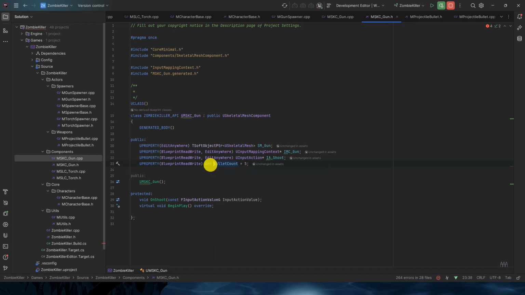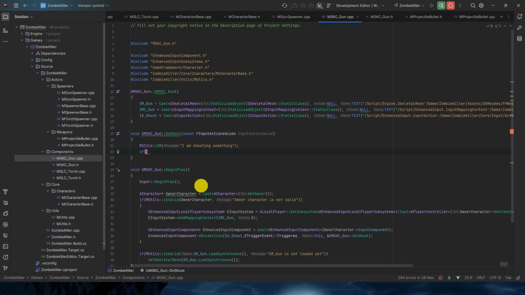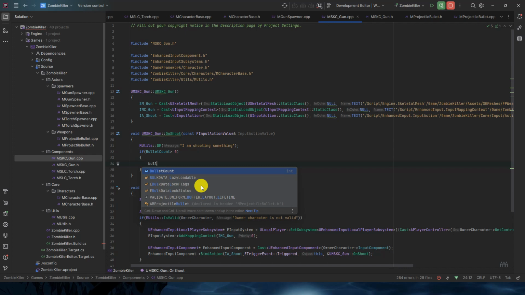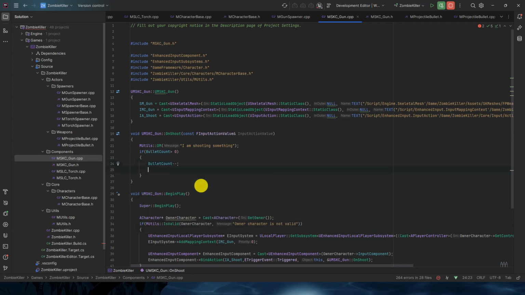It will be the integer value. Actually, we should provide the edit anywhere. Let's imagine somebody wants to increase their bullet count in the starting, so he can do that. Perfect. So if bullet count is greater than 0, then we can shoot. So bullet count will decrement, will decrease, and here we have to spawn the actor.